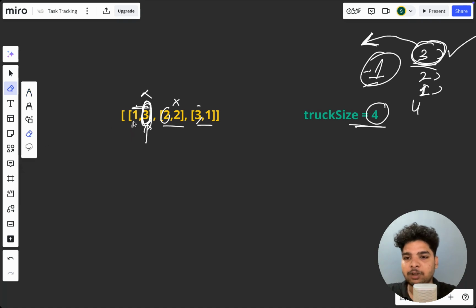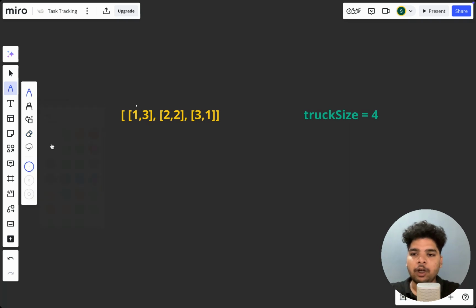Okay, so for this problem, how can we fill? First, our priority will be to pick those boxes whose unit is maximum. So here the unit is maximum, right? This is 3. So first I will try to put those boxes whose unit is maximum. I'll pick one box because there is only one box available here. So I'll pick one box from the first container, and each box carries 3 units, so the total number of units will be 3.